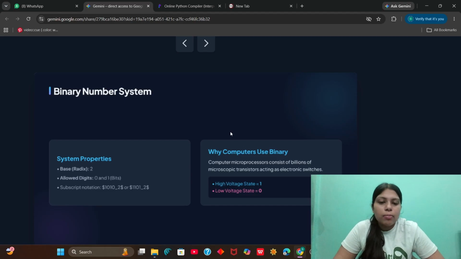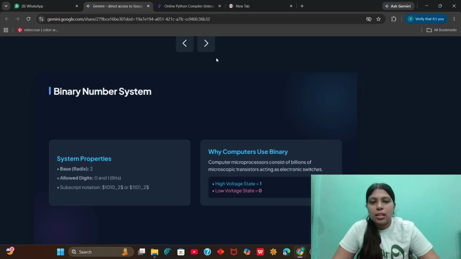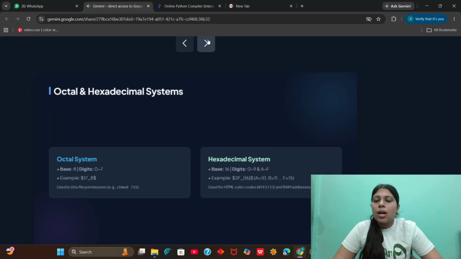Now there is a topic: why computers use binary. A computer microprocessor consists of billions of microscopic transistors acting as electronic switches. If it is a high voltage state, it is considered 1, and if it is a low voltage state, it is considered 0. Then we have the octal and hexadecimal systems.